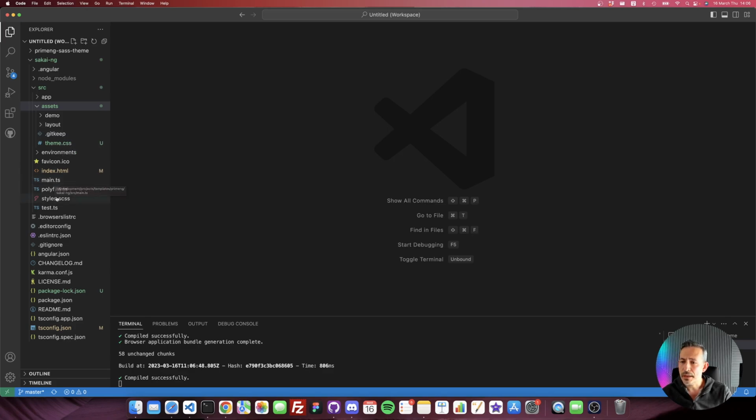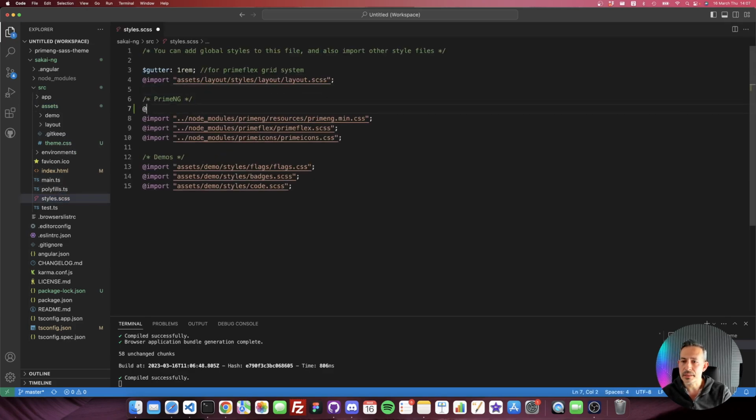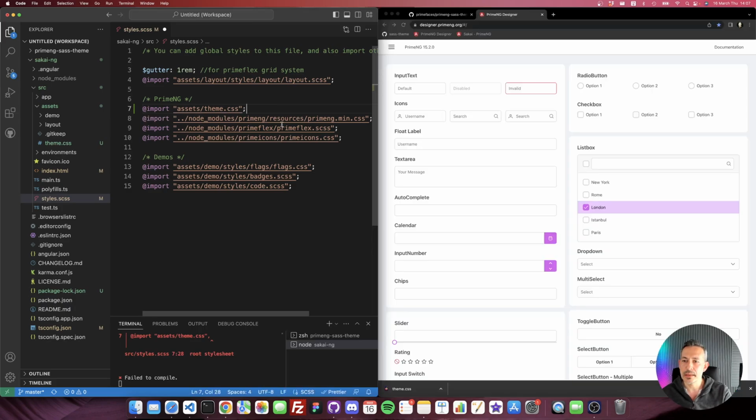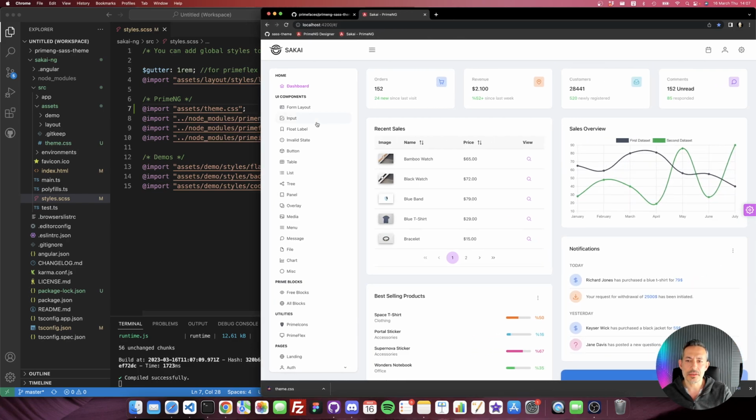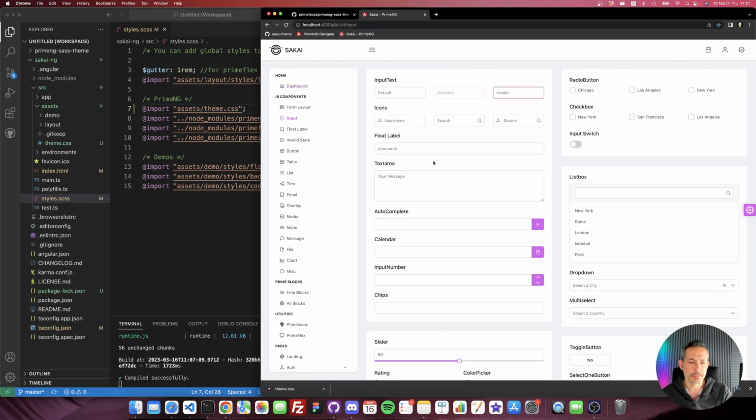From a location like styles.css, I can just import sass-theme.css, save it, and let's see. Okay, now Sakai is running with my new theme, which works quite good.